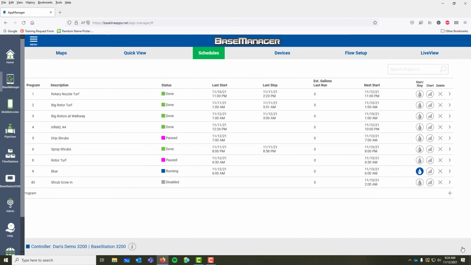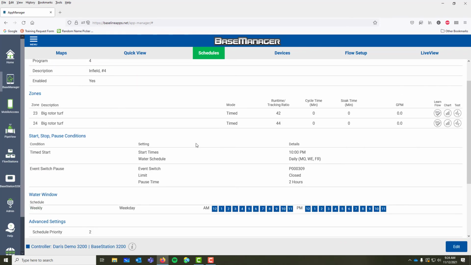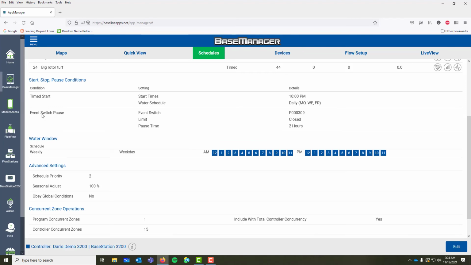Let's hit save. Now that I've saved it, we can review that program and talk about what's going to happen. We have an event switch pause. So when the event switch, which is serial number P00309, when the contacts close, the irrigation will pause for 2 hours. Now that's assuming the irrigation is running. So if someone comes up, the irrigation is running, and they want to pause the irrigation for 2 hours, they press the button while it's running, and it will go into a pause state for 2 hours.